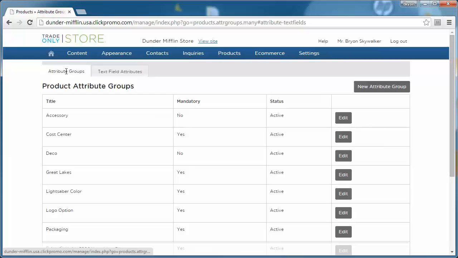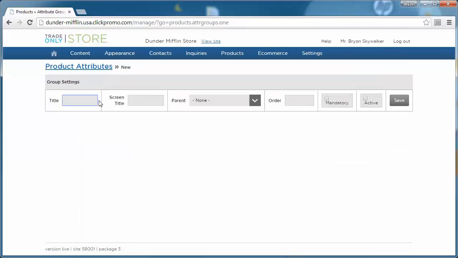I'm also going to add one attribute group for the finish. I'm going to give the end user the option to select either matte or glossy. So from the attribute groups tab, I'm going to say new attribute group. In the title, what I want this group to be called, and we're going to call it finish. We'll leave the screen title blank. And we'll put the order as 1. The option is mandatory and it's active. I'll go ahead and save that.